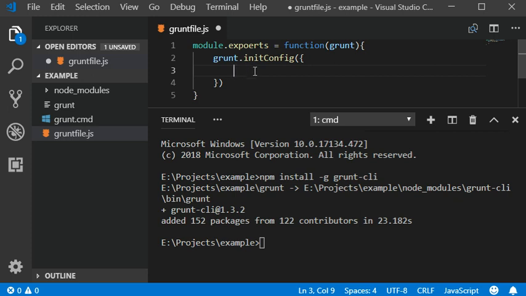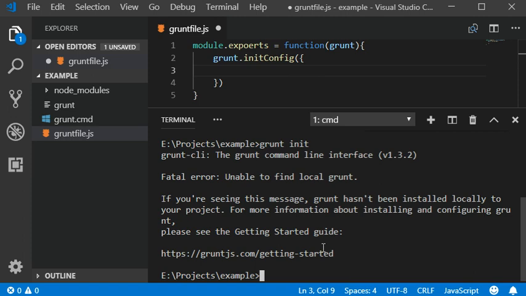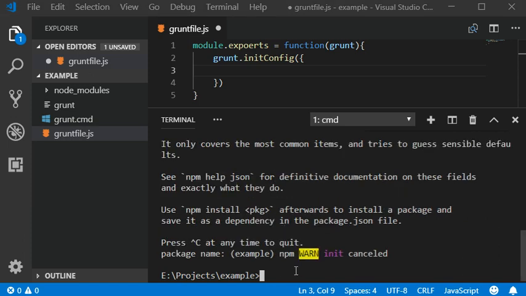In this video, I'm going to use the command grunt init. Here we get getting started. Basically, this has not worked. Actually, forget grunt init. I'm going to use npm init here to create the package.json file.